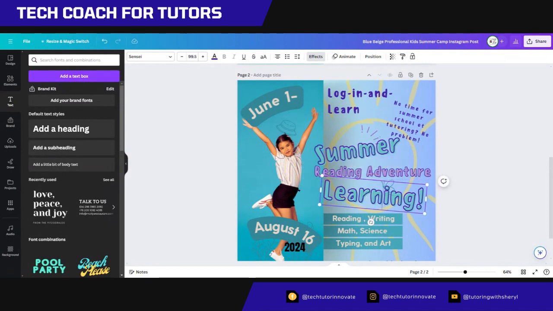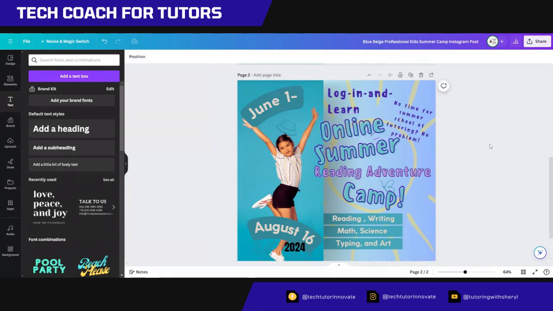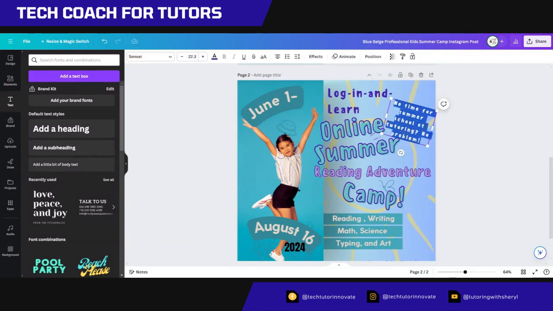And change this one to camp. Okay, I like that. And I'm going to add the word online. So I'm going to duplicate this box and just pull it up and change this to online. And then I'm going to change this to K through 2.